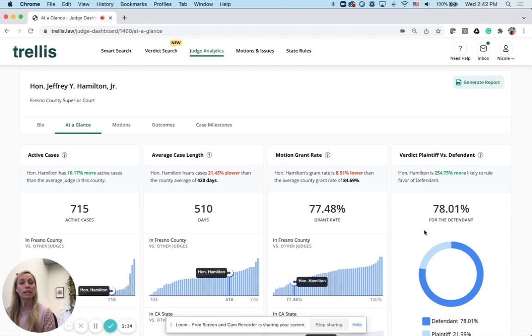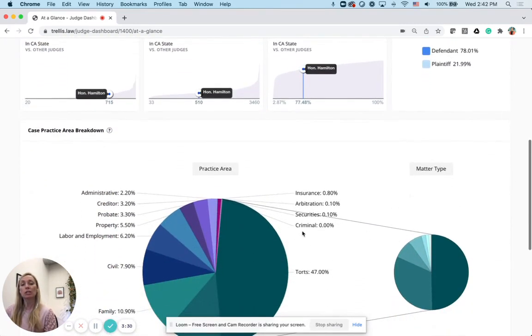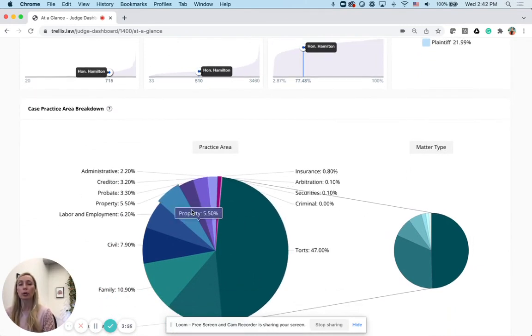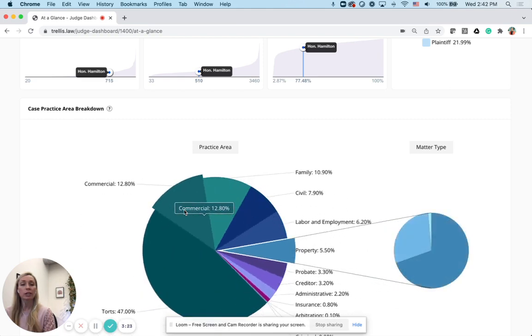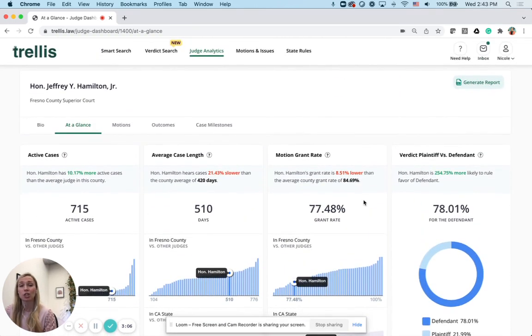This verdict widget is specifically for bench trials. And then a little bit lower on the page is the judge's overall case breakdown. Now, the large pie is going to be practice area. So if you wanted to narrow down to property cases, and particularly what type of property cases, same if you did torts, what does that actually mean in the small pie? How many are malpractice? How many are economic, etc.? So that you can make some assumptions on how sophisticated the judge is in particular practice areas.